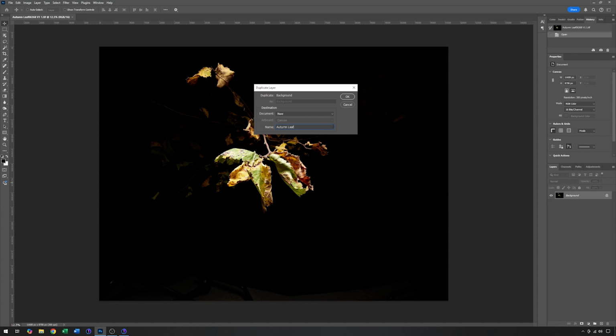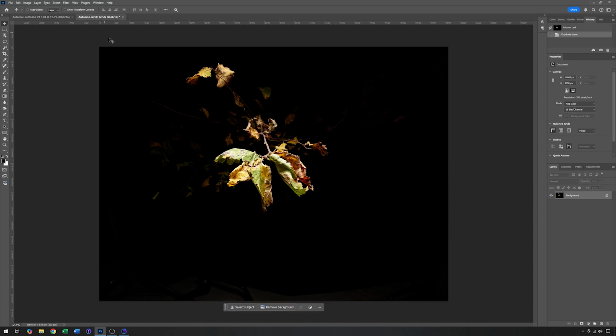Doing this just gives me that little bit of redundancy. Just click on OK, and Photoshop has made me a new file, called it Autumn Leaf, put it at the top here so I can now just shut down the camera original. I've always got that to go back to. This is what I'll be editing.